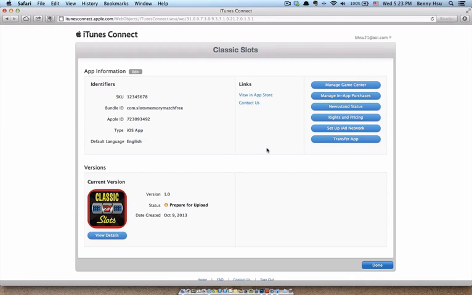Next, we're going to set up the in-app purchases inside iTunes Connect, and we're also going to set it up inside Xcode. So after you've saved your information, including your icons and your screenshots, you're going to come back to your app here inside iTunes Connect, and you're going to click on the Manage In-App Purchases button.